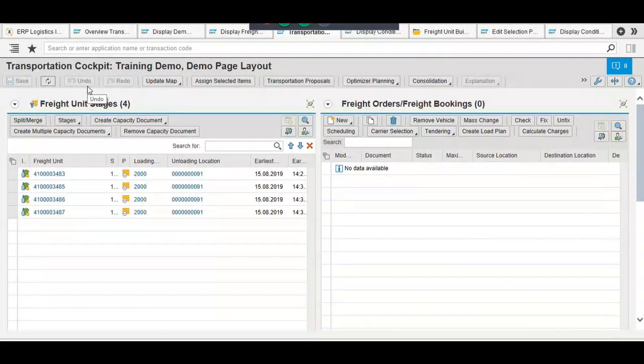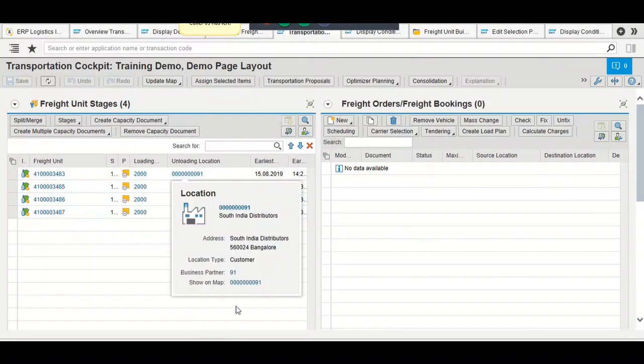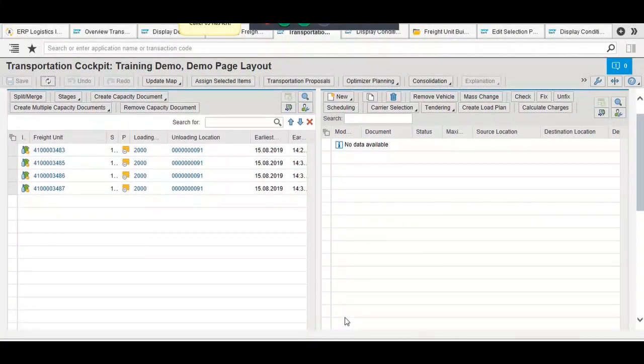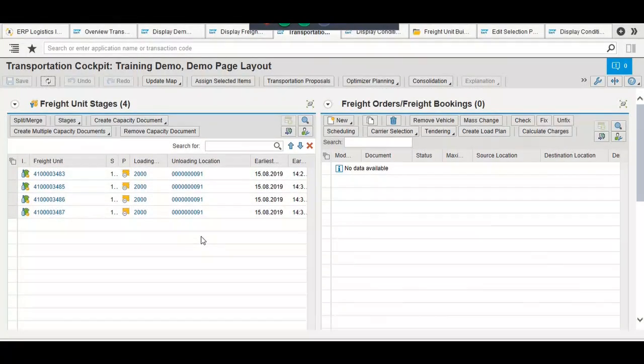Okay. So now we are able to see four freight units, for which the start location is 2000, the destination location is 91, and all the freight units are starting on the same date. Time is little different. Okay, so now randomly we'll do an optimizer run on this and see what is the result coming.